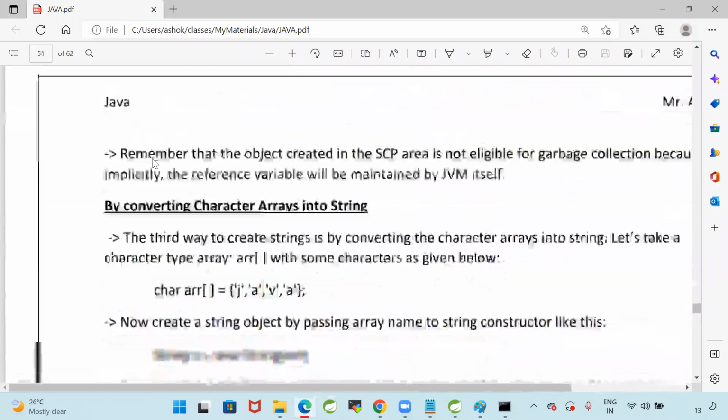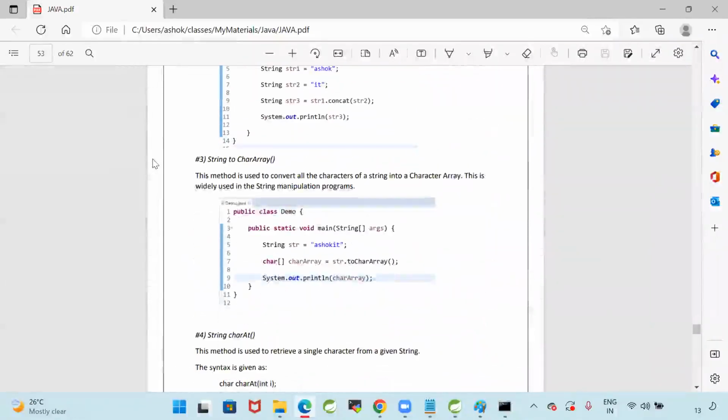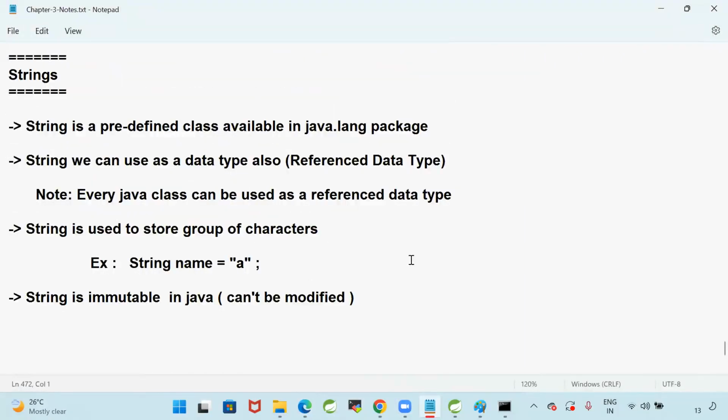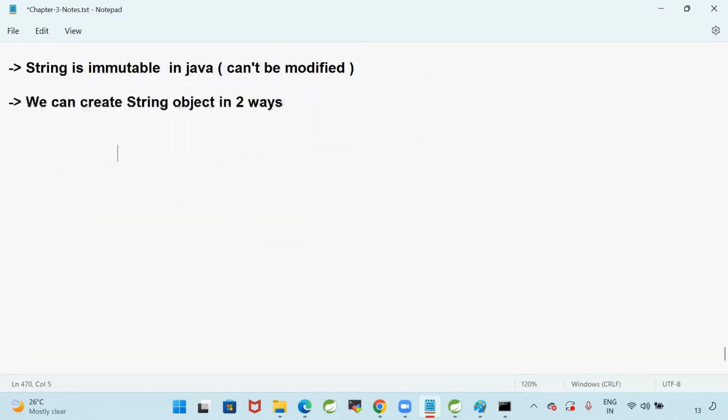All right. Before jumping into that memory management, we need to understand the methods available in the string class. String is a predefined class in the lang package. We can use it as a data type. Every class can be used as a data type in Java. It is used to store a group of characters. It is immutable in Java, which means it cannot be modified. We can create a string object in two ways. What are those two ways?